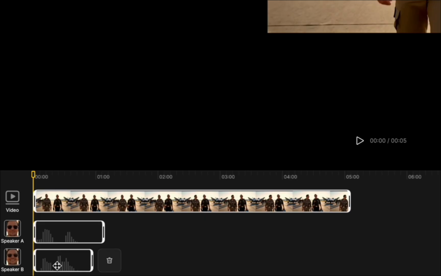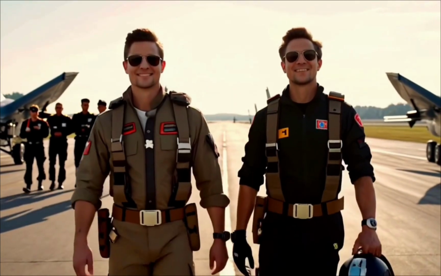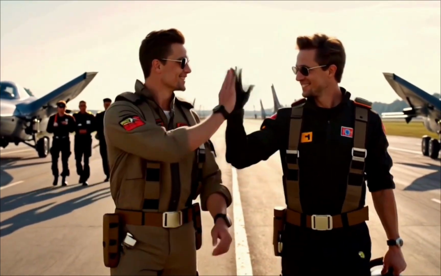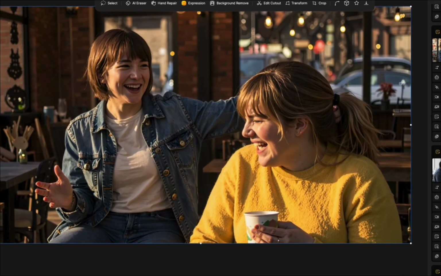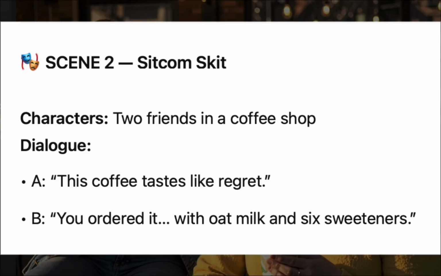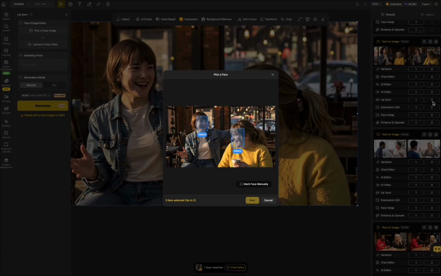From still images or full videos, this tool lets you animate full conversations. No keyframes, no complicated software. In this video, I'll show you exactly how it works, and by the end, you'll be able to create your own two-person AI scenes with zero animation skills. Here's what you need: a still image or a short video clip with two faces, your dialogue, either typed or uploaded as audio, and Dzine does the rest.